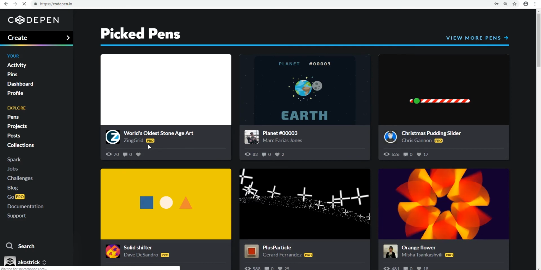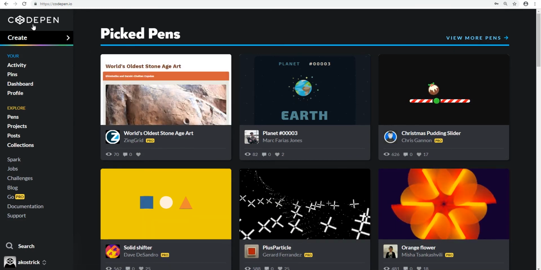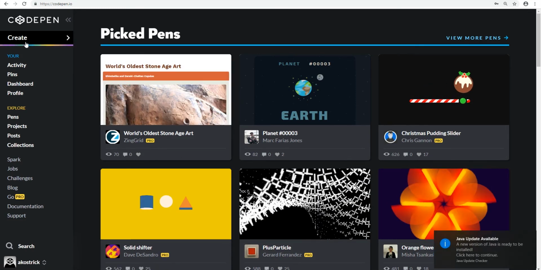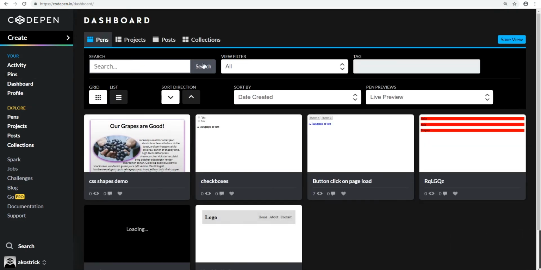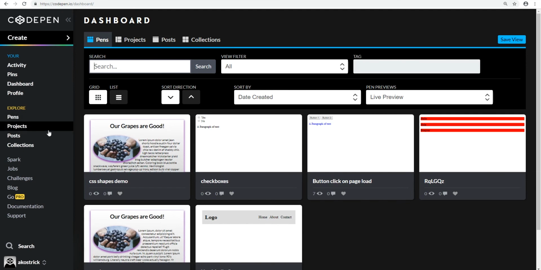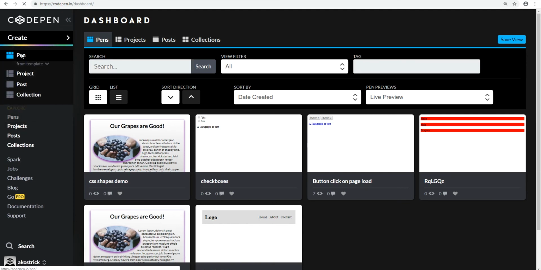And once you get in, you can see that there are some pens that are posted from other folks, and we can go to our dashboard and see our pens that have been created, and we can make a new one. And in order to do that, we're going to go to Create, and we're going to create a pen.